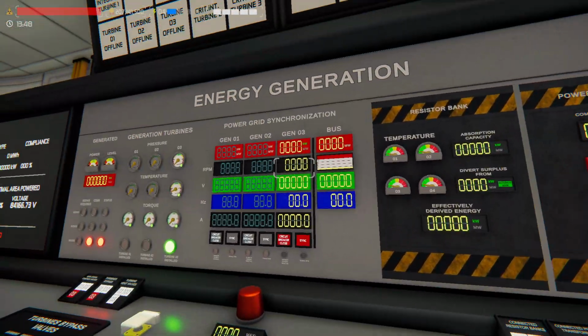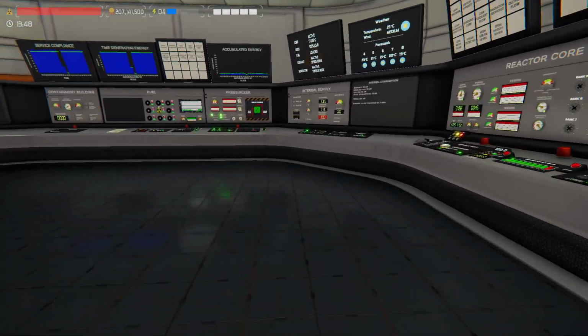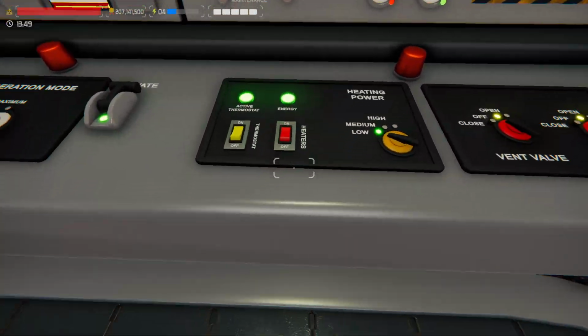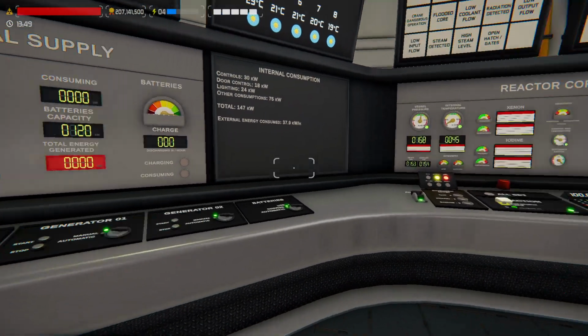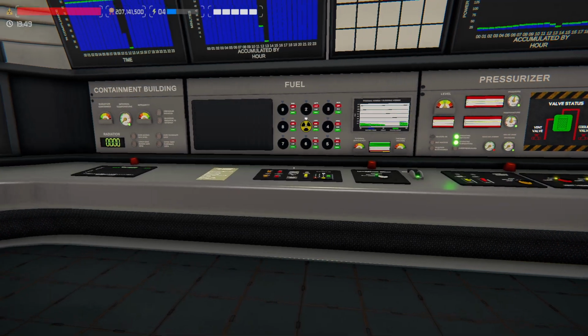So we're going to turn off our resistor bank. We're not generating any electricity. Same with our pressurizer. Now that we're not cooling anymore, we're going to turn off the heaters so that can start cooling and AO can perform his maintenance.